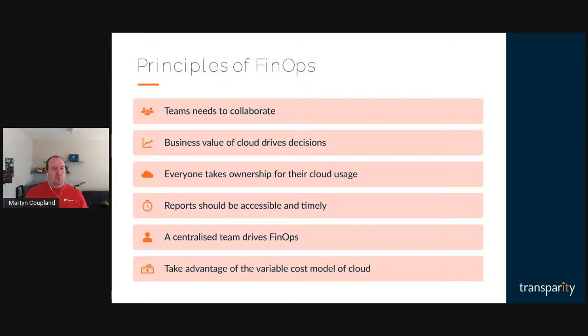And then last but not least is taking advantage of one of the biggest benefits of the cloud, which is its variable cost model. It sounds very basic, but it's something that a lot of people don't practice. It's making sure that your workloads are scalable so that they can make the most of the resources that they have available. If you don't need the resources, they can scale down so you're more cost efficient. But if you need those resources, you scale up, and again, you're more cost efficient.